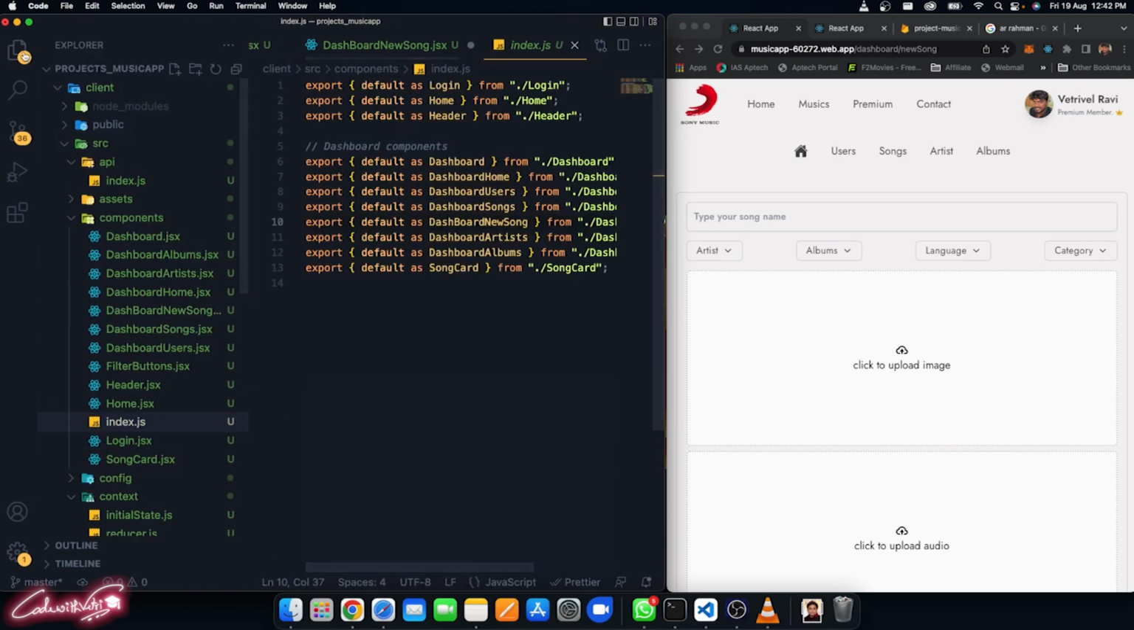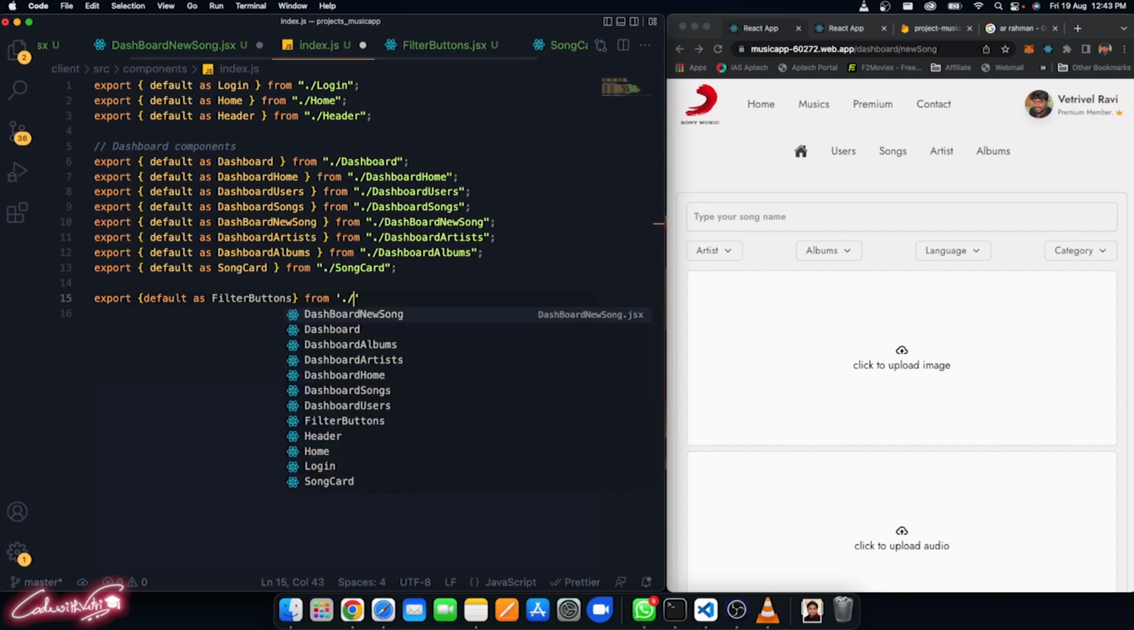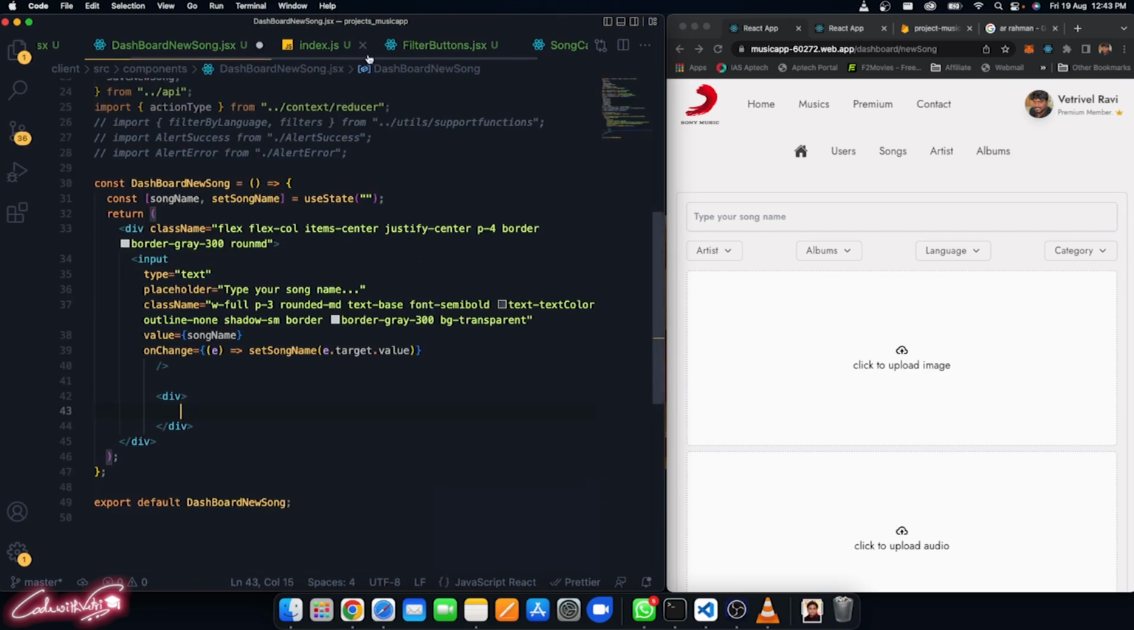So let me export that filter button in the index.js. Here, export default as filter buttons from /filter buttons. Save the changes. We are going to use this here.